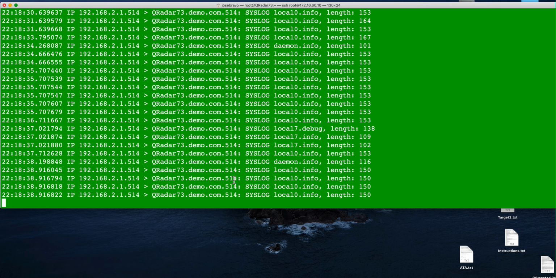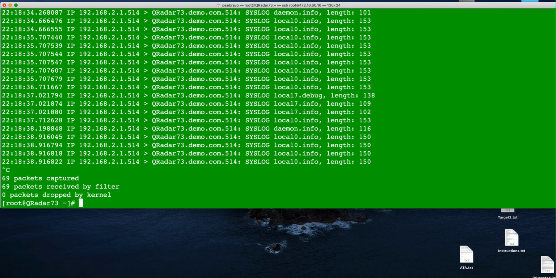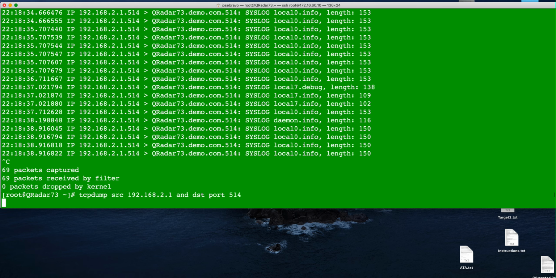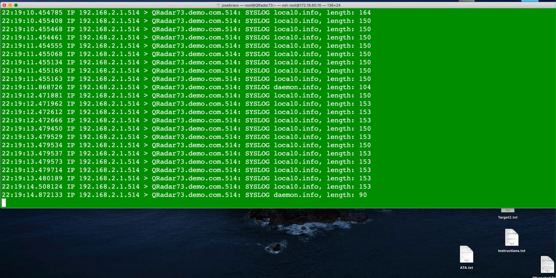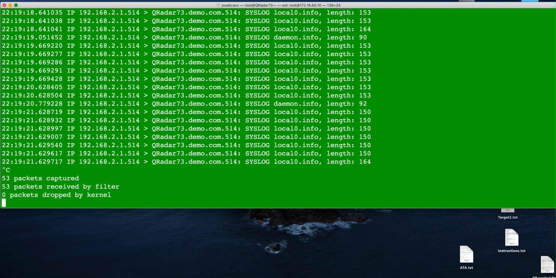So we do Control C here, and then we can issue the same command, but put an "and" and put destination port 514. So in this particular case, there's not going to be any difference, because again, all the traffic we are getting comes from that port. But this is a way I'm going to be making the tcpdump command larger to exercise some of the features that it has.